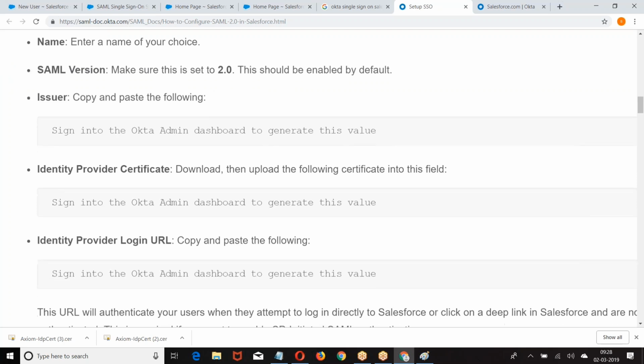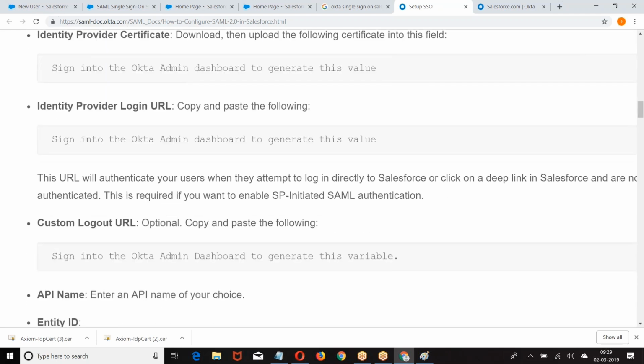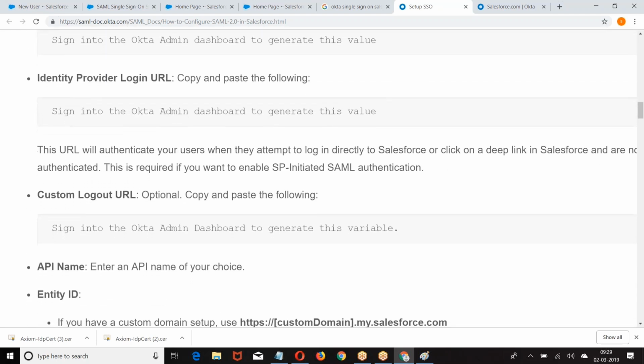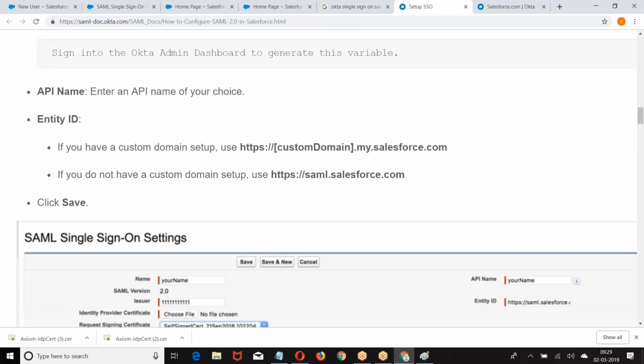In the Okta, they are going to provide you the issuer ID. Upload that issuer ID. Identity provider certificate: in the Okta, they are going to give you one certificate. Whatever certificate they have given, you are supposed to upload it. Then the identity provider login URL. Again, this is given from the Okta. Now what is Entity ID? It is the ID of your Salesforce, your domain name of your Salesforce. Entity ID is nothing but the domain name of your Salesforce.